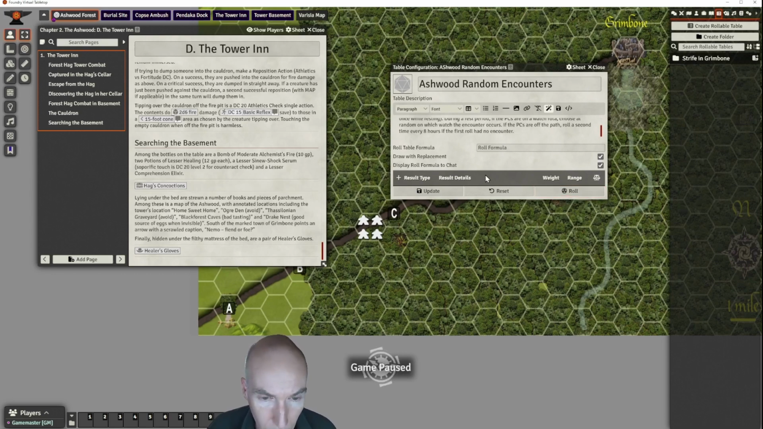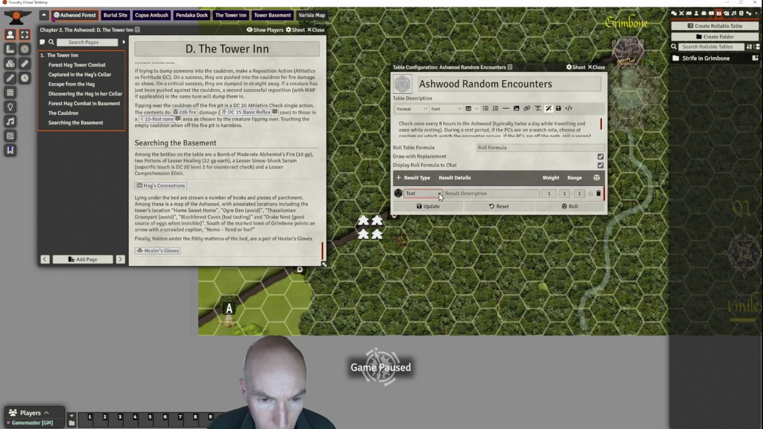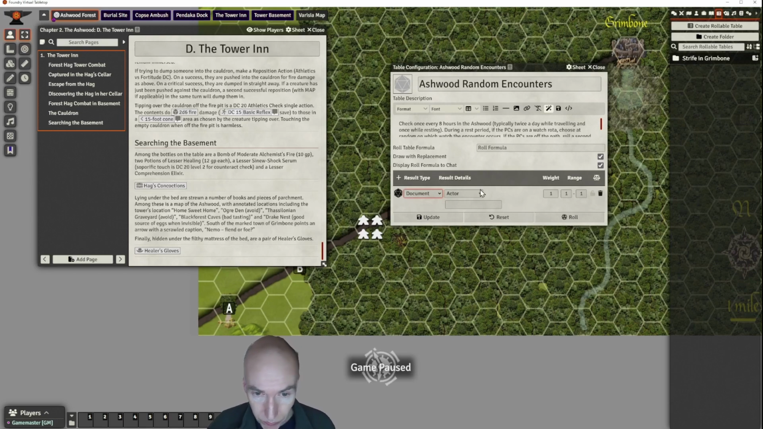So we have to add something here. We add a result, and we have options here: a text, a document, or a compendium. Compendium would presumably be taking something standard from the compendium. Text means it's just going to present the results as text, probably in the chat, like you rolled such and such. Document will actually refer to a document. That's what we're going to choose. The document could be an actor, for example, if on a rollable table you just wanted to roll a random monster. But we want to roll a random actual encounter, and so rather than actor, we want a journal entry.